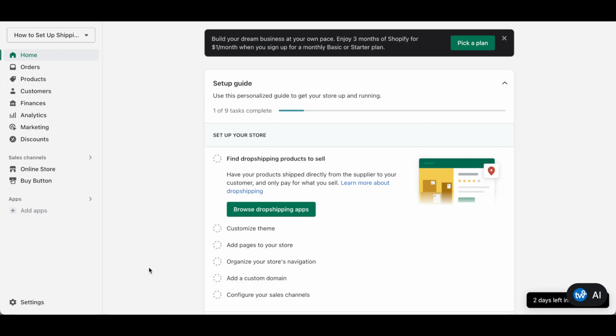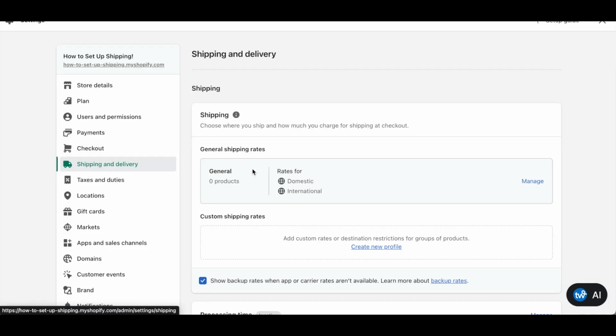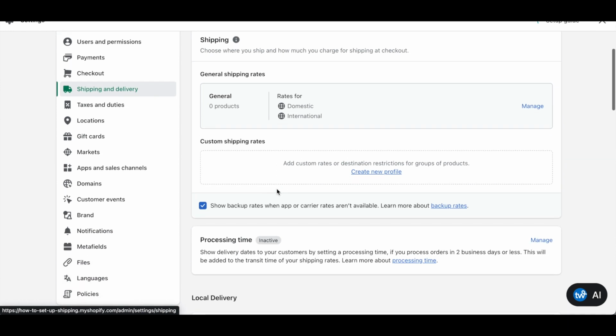Okay, the first thing you need to do is sign into your Shopify account and go down to the bottom left corner and click on Settings. Then immediately after that, click on Shipping and Delivery, which will take you to this page you see here. And under General Shipping Rates, click Manage.